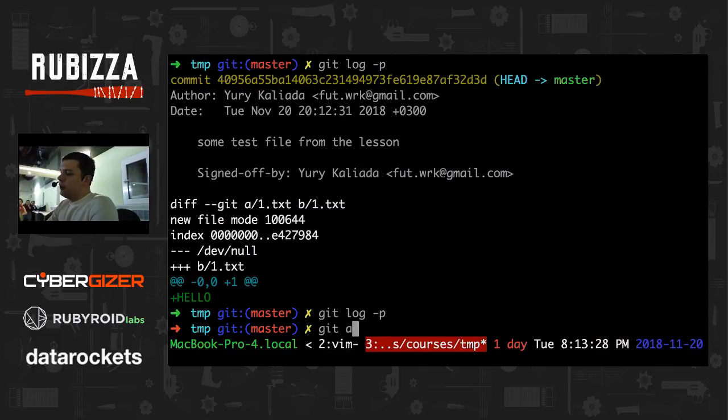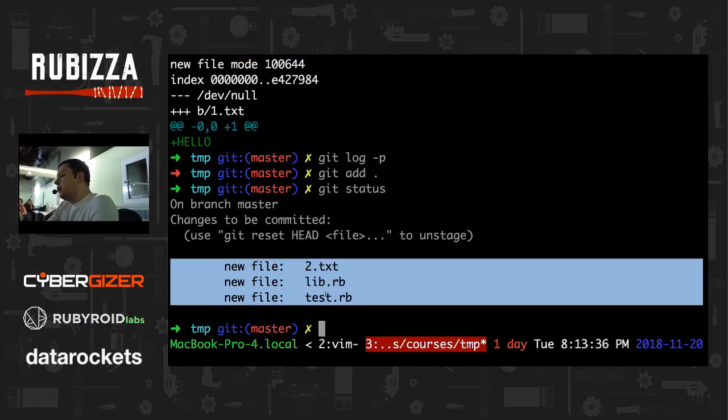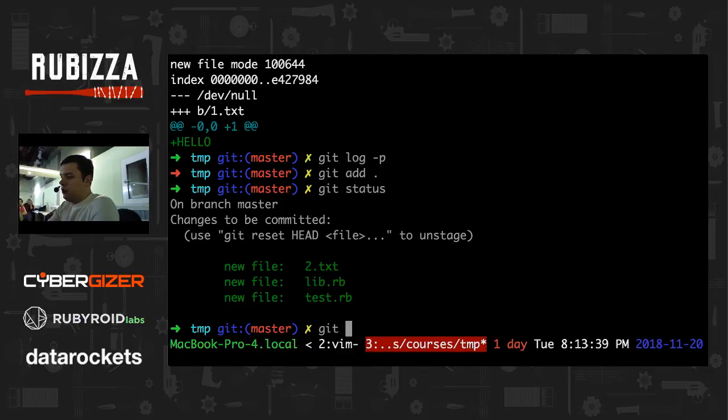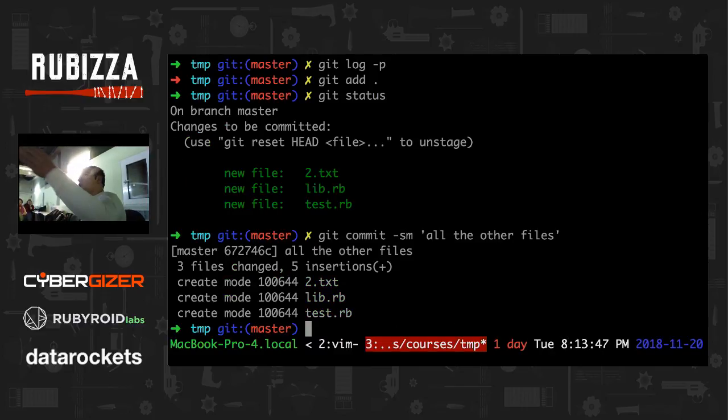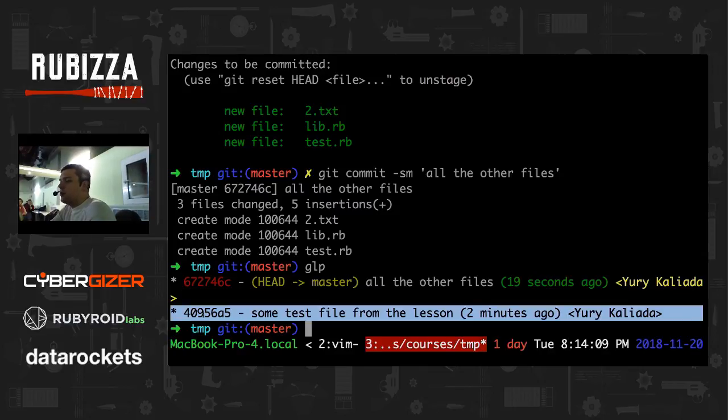We can also add all the files using dot: git add dot. Here you can see that I added all the files. Then -sm, all the other files. For sure you should write useful, self-explanatory comments for each commit to make sure it's really easy to find some specific information, maybe some changes inside the Git tree. So right now it looks like that. We have the last commit and previous commits.